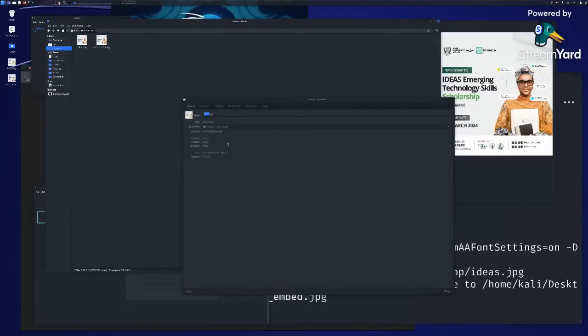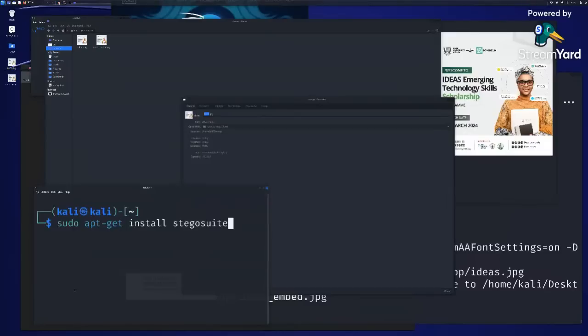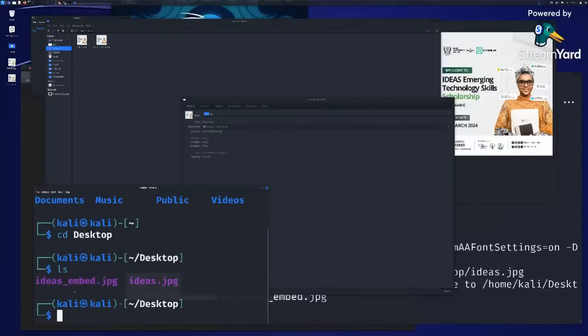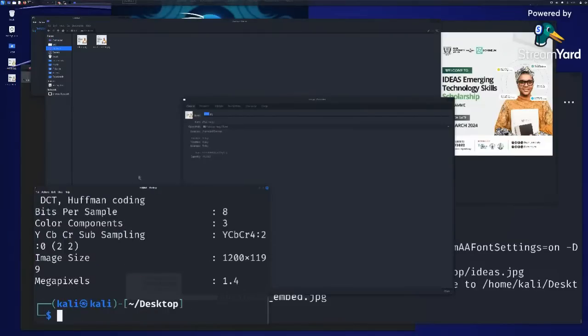So we'll go back to our terminal here. LS. Remember that was desktop, right? So let's navigate to desktop. So we have our second file there. So let's use exiftool space ideas underscore embed.jpg. Enter. So now let's view and look out for disparity if there's any.